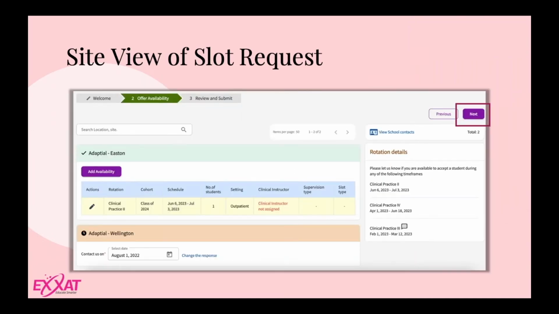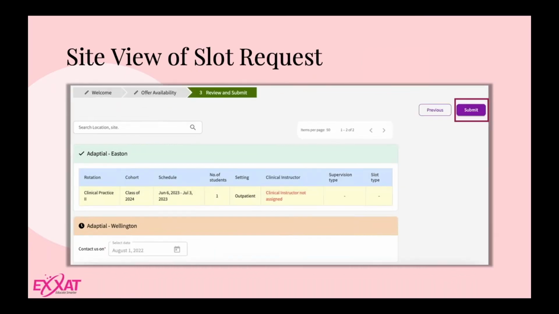Okay. This is what it looks like after they've filled everything out. So you can see that they've offered slots for one here. There's one over here that they said call later, and then you can see basically all the details that they do see here. Once they've finished that, they can click next, and this is where they review and submit it.